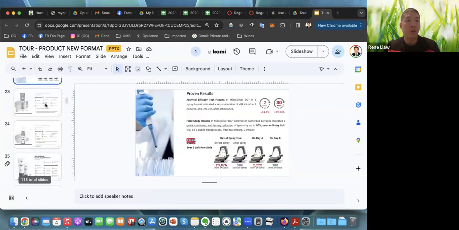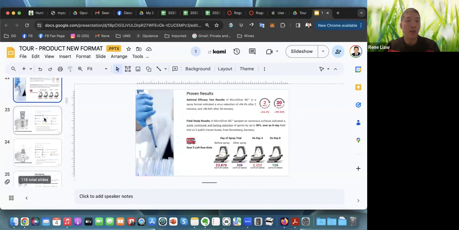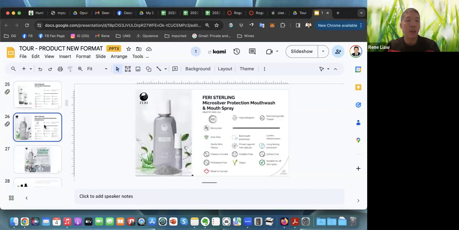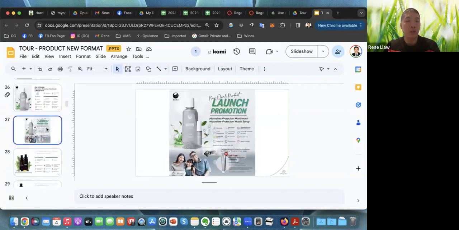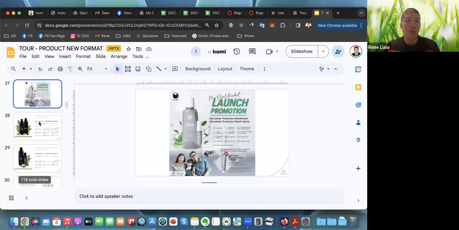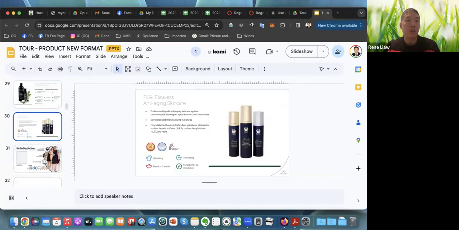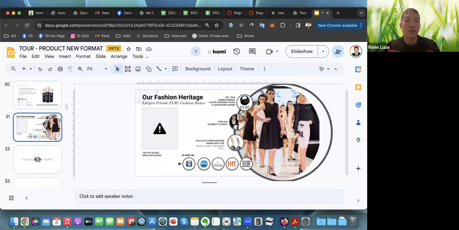Then we have the microsilver. Then we have the toothpaste, spray, Sterling, mouthwash, and spray, the current promotion we have, right? Which is actually, I have to remove this. We have a new Valentine's promotion, so I'll be changing this one. Shampoo, body wash, conditioner, the new Flawless, and of course, fashion.